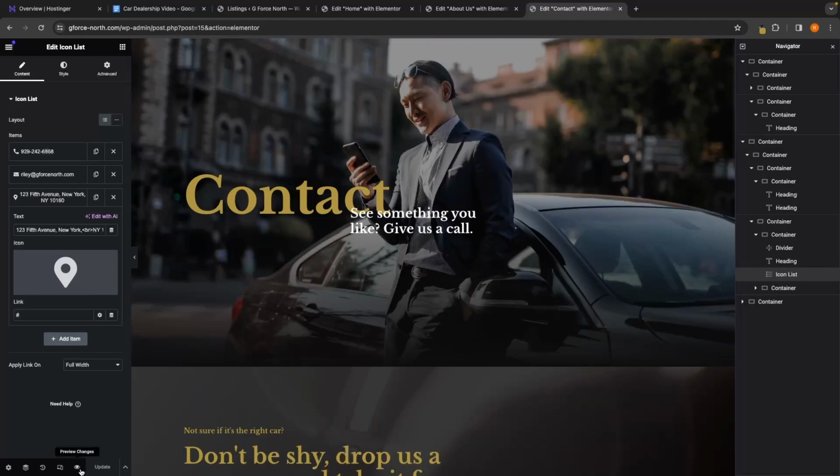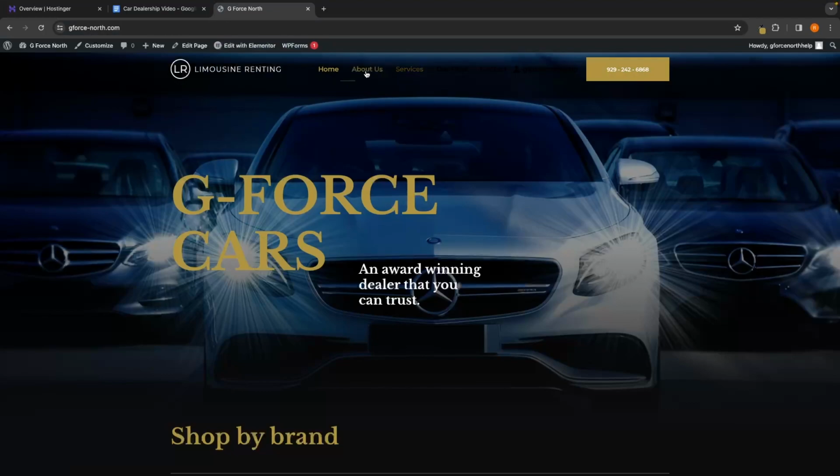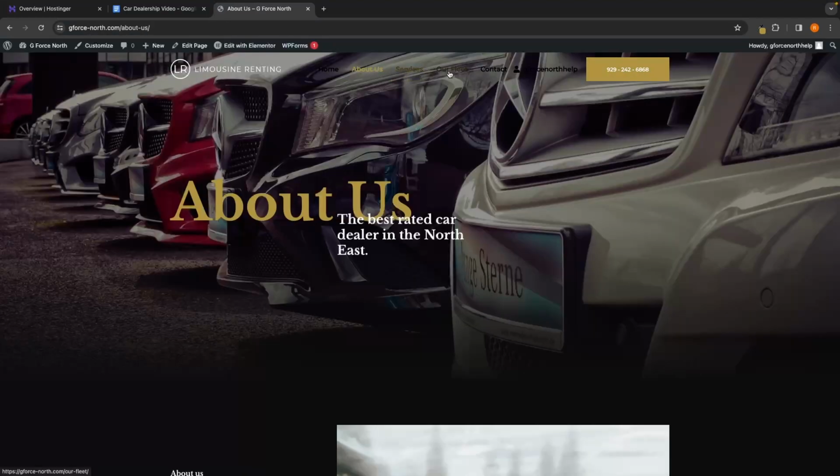So let's click on this eye icon to preview changes. This has opened a lot of tabs, so let's close out of all of these. And we now have the home page. We have our about us page. We need to add in the stock page and delete these two pages right here. So to do this, just click into customize up here at the top.